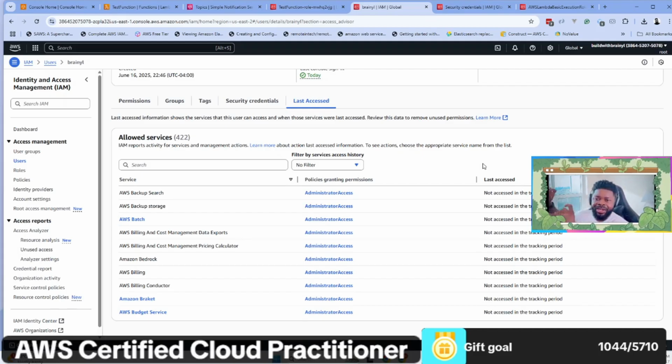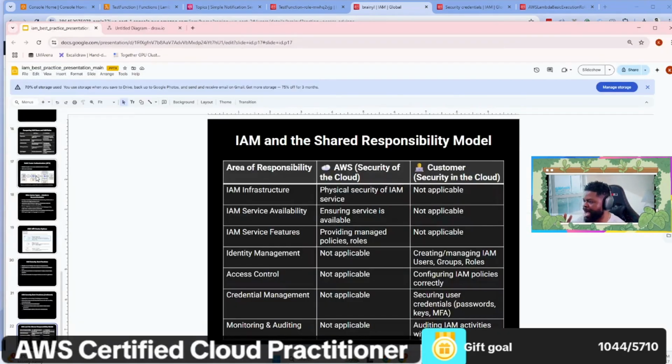And then credential report is at an account level. You can see all the users in your account and then see what they have, like all the keys they have, all their passwords. It's not showing you the password, but it's showing you when last their password was used, right? I think that's clear enough. So this wraps up our IAM section.